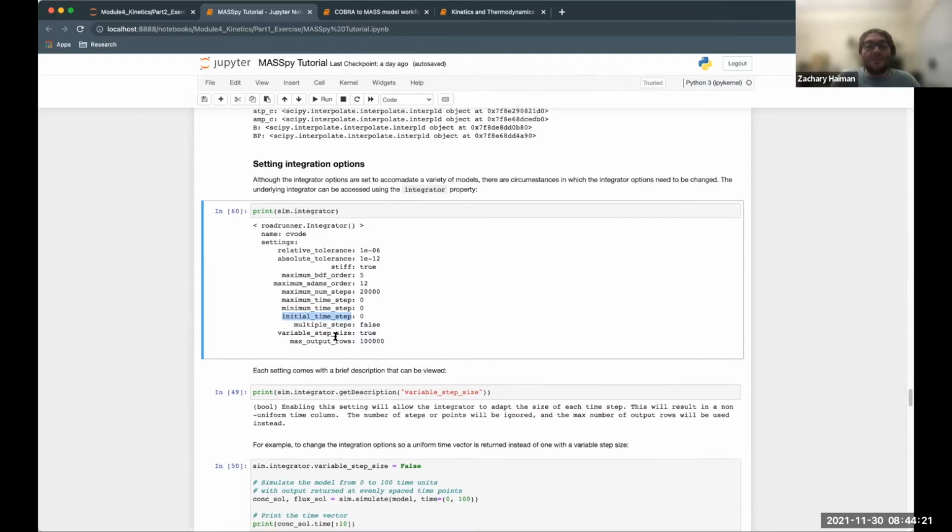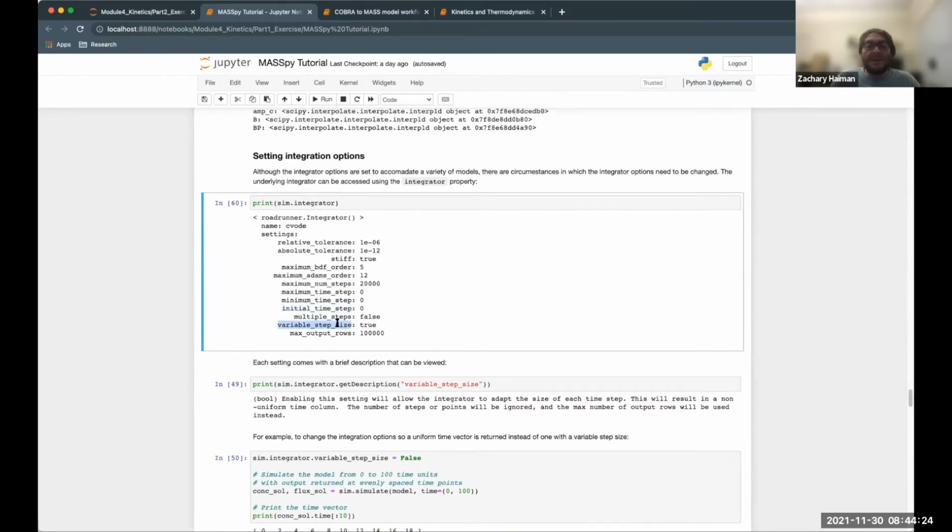And then one that's important for us is variable step size, as we tend to simulate across multiple timescales. If this is set as false, then we end up with linearly evenly spaced points. And these points may not capture the fast dynamics that occur. If the time vector that's generated goes from 0 to 1, you miss everything that might happen on the 0.01, 0.001, those earlier timescales.